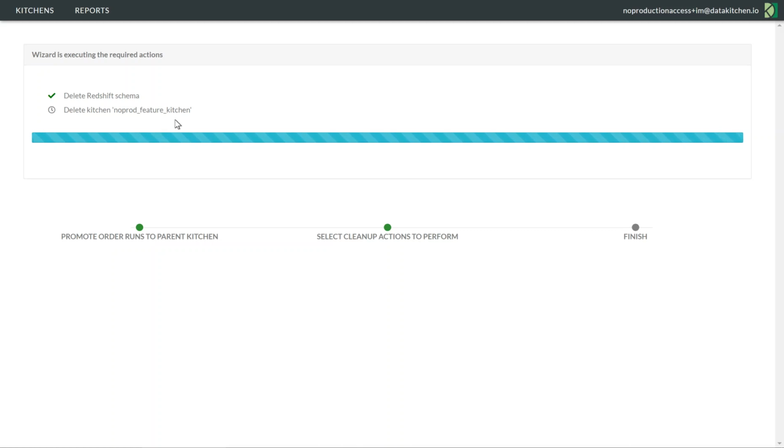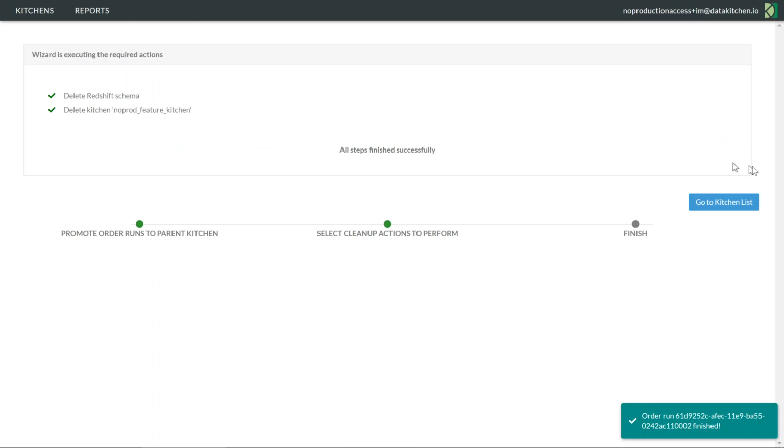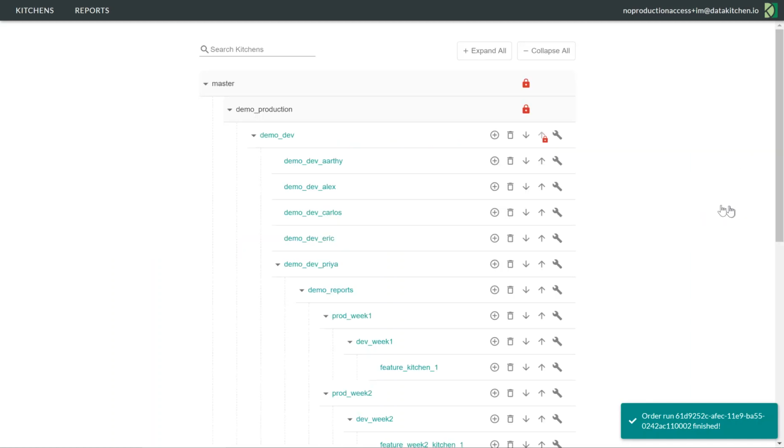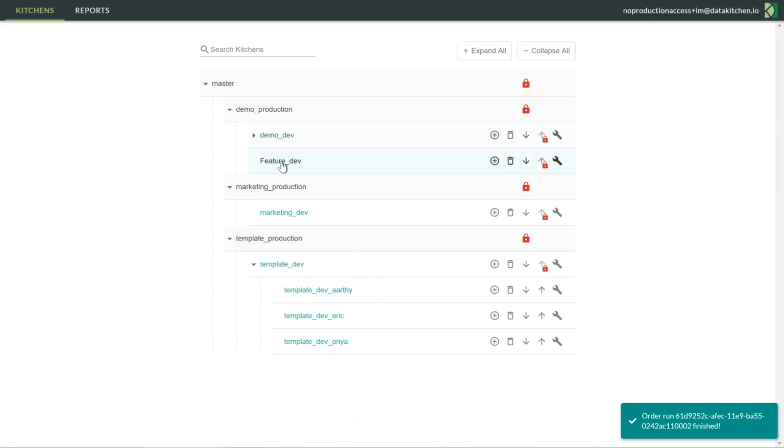And also behind the scenes, we're actually deleting the kitchen from the list of available kitchens. So if I go back to the kitchen list, now we can see that there is no NoProd kitchen in the list. So now, NoProd's sort of done her job. Built the coding, done some tests, made sure that it works.